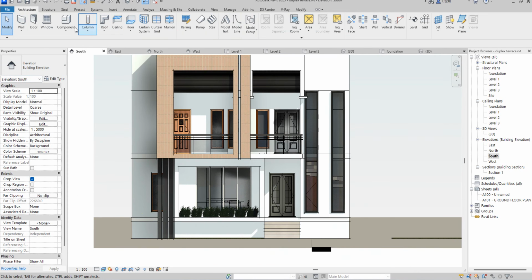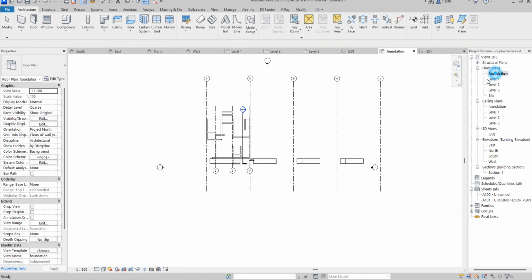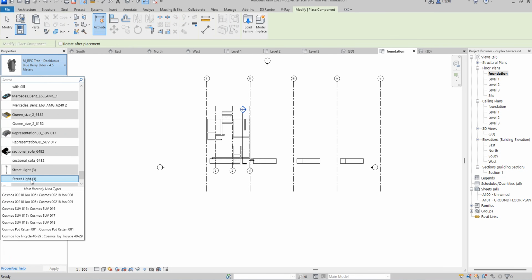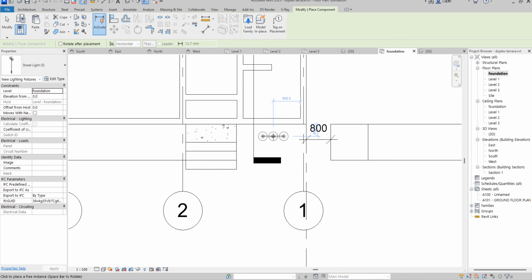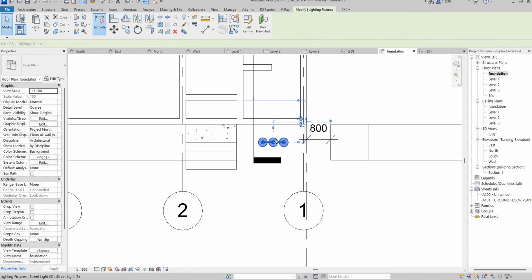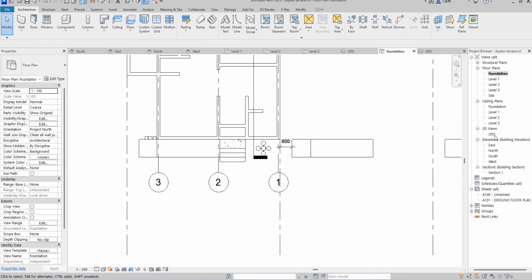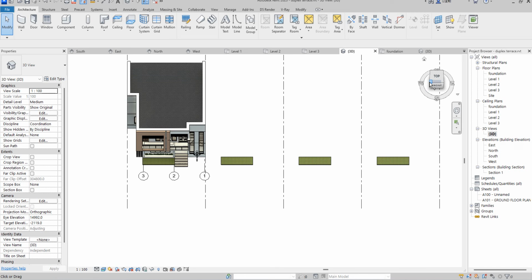So the next thing I need to do, just go to component. Let me select something before you. So I'm going to go to foundation. Then I will say components. Then I pick something, yes, lights. So I'm going to put that light around here. As I have it here now, I'm going to rotate. I can rotate 90 degrees. Now I will go to 3D and see what I have. This is what I have here on the 3D.